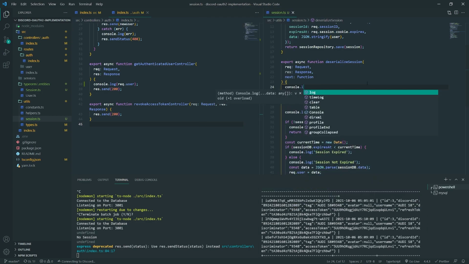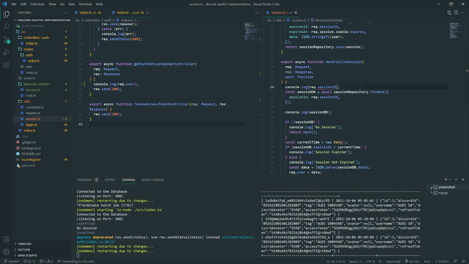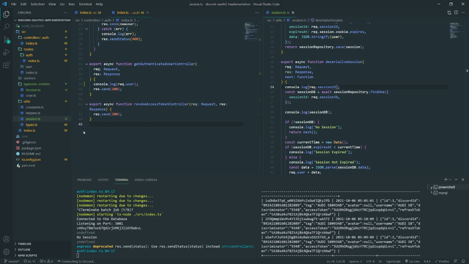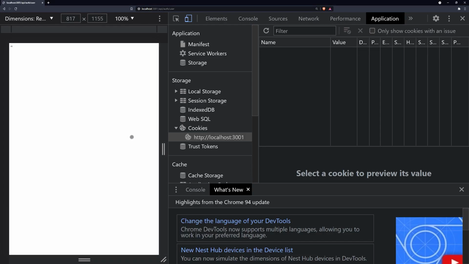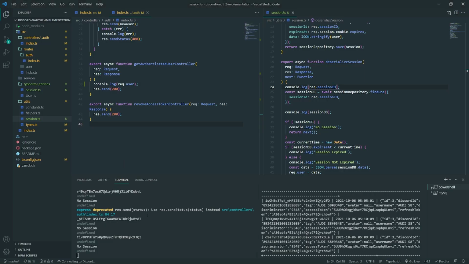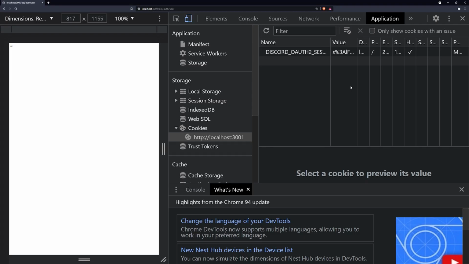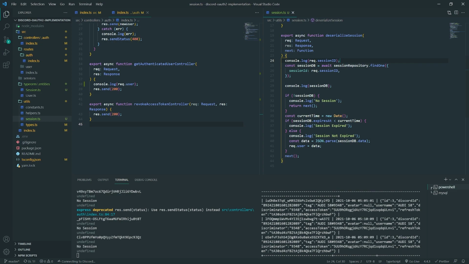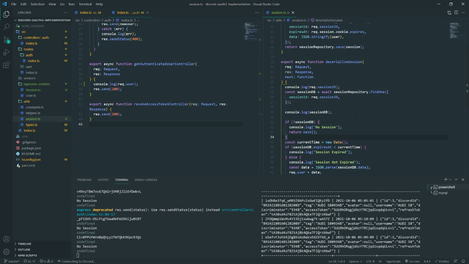Because let's see, if I do rec.session ID, maybe session ID is incorrect. Okay, I know why. The reason why is because of what's happening here. I think it might be because we aren't modifying the session as well.